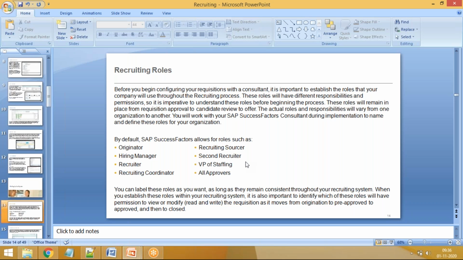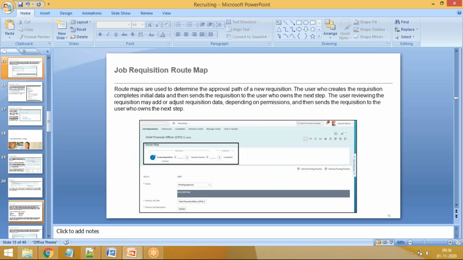We call it roles in the section, and all the approval process. For example, who needs to be the first approver of the requisition? We can perform those steps in the roadmap, which is called a route map. It's nothing but the approval process steps. The first will be hiring manager. The second will be recruiter. So all these steps we can configure in the system.